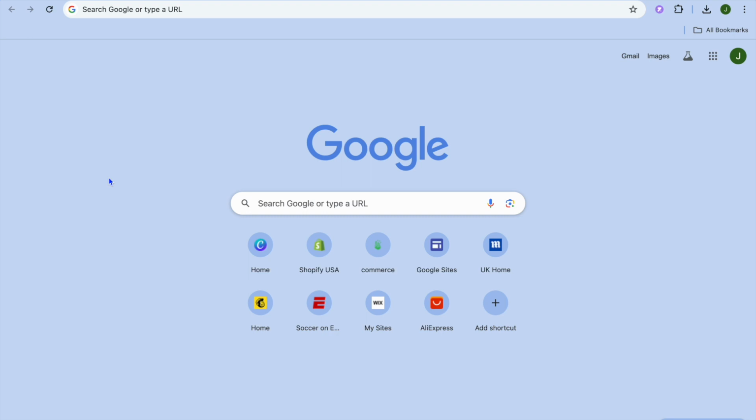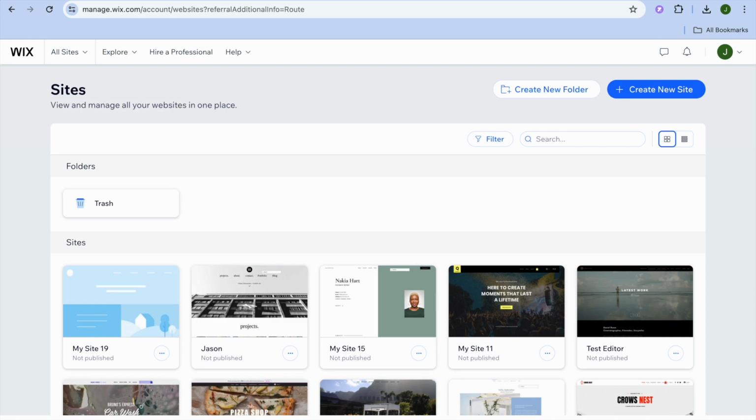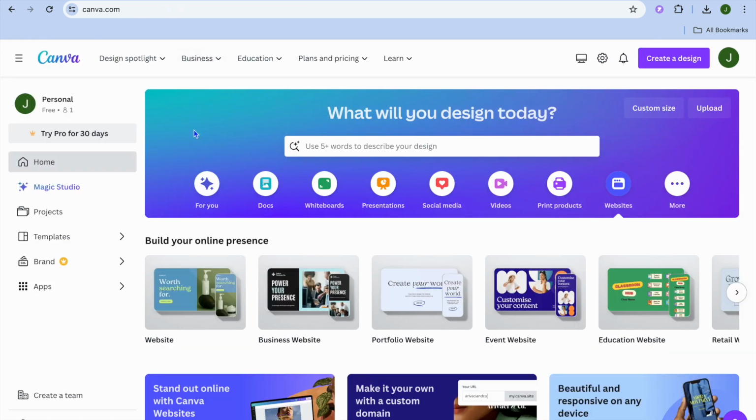I will be showing you how to use two of the best platforms. The first option that I would recommend you give a try is Canva. I will also be highlighting the pros and cons of both platforms. The other platform that I'm going to be showing you to use is Wix, and I do consider Wix as the best website builder, especially for complete beginners.